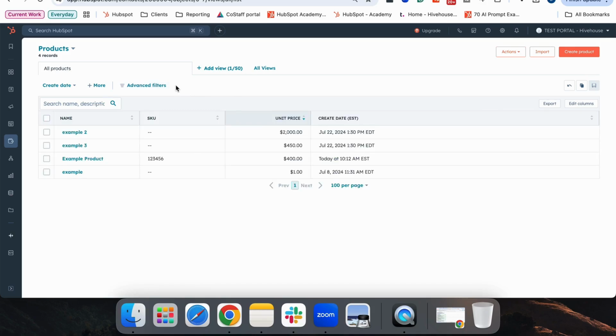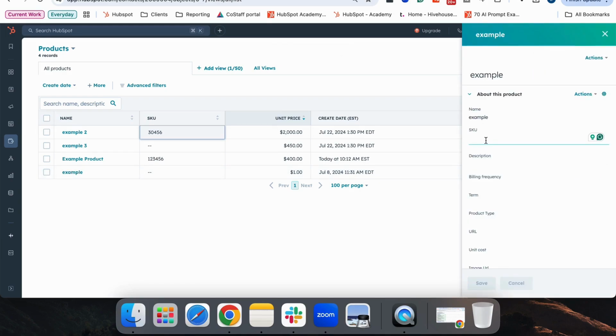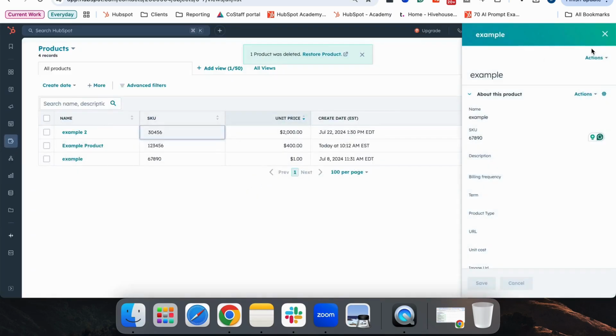I'm going to clear out those filters, and now if you need to update a product, you can go ahead and click on that field in that column and just edit it from there. So for here, I am updating the SKU, then clicking Save. You can also click on the product, and in the panel that shows up on the right, you can go ahead and update that SKU or other field, and then click Save. You can also delete products by clicking the checkbox and then confirming that you would like to delete the product.